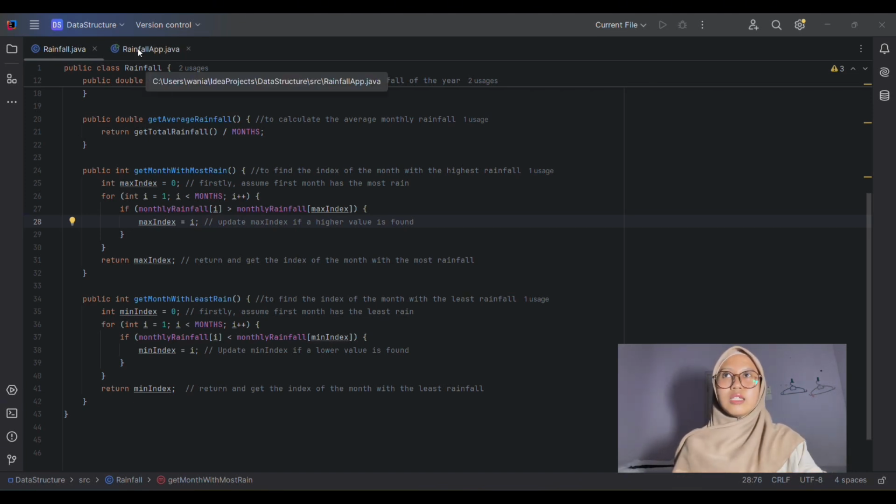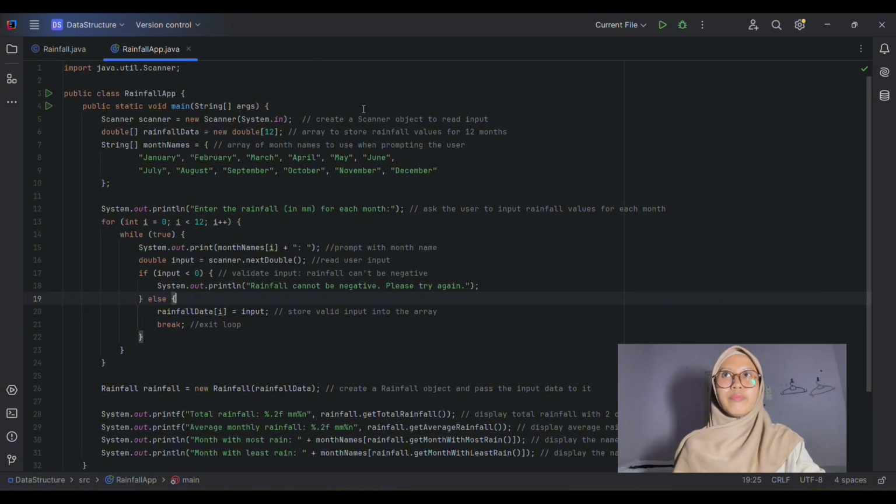Okay, the second one is the RainfallApp. This is the code where it can prompt the user to do some input. Firstly, this is a public class RainfallApp. If we want the user to do some input, we need to put Scanner equal to new Scanner(System.in), and then we need an array to store the rainfall value for 12 months, which is double[] rainfallData equal to new double[12].